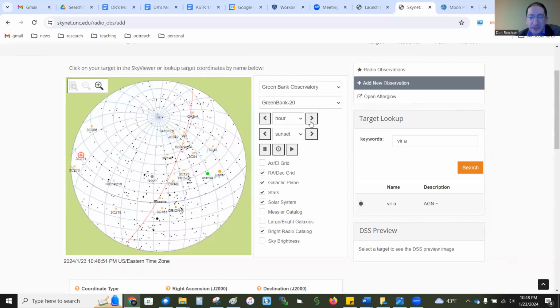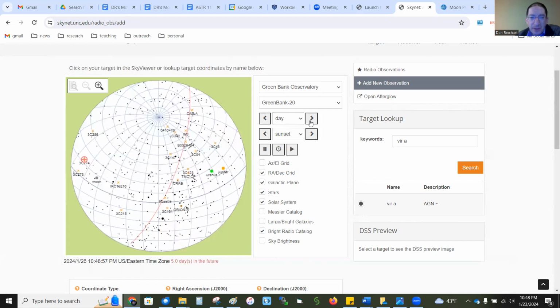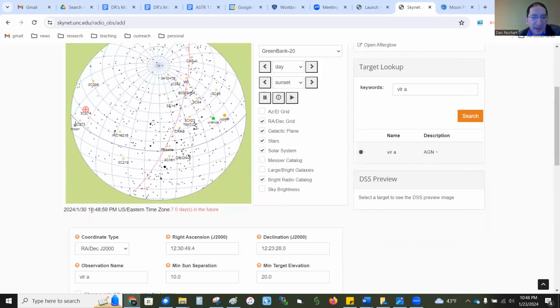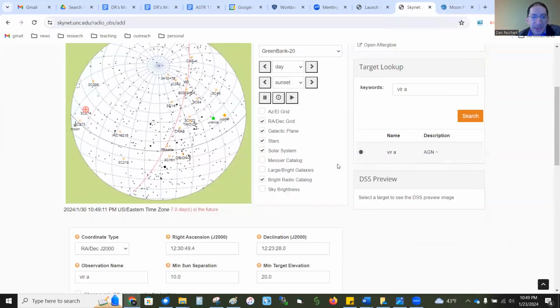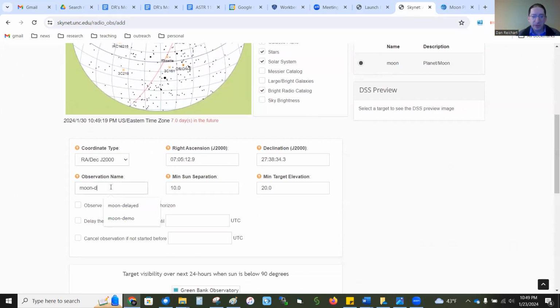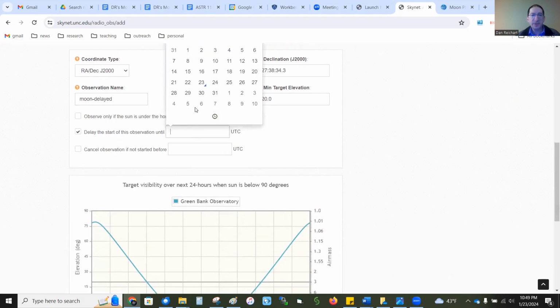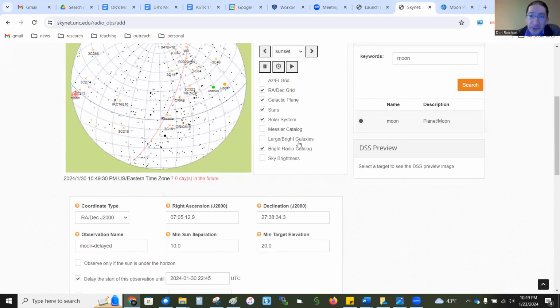So we're thinking, in this case, 1, 2, 3, 4, 5, 6, 7 days or so. This is around the 30th. You can see that here on the moon phase chart around the 30th, maybe even the 31st. I'll put in the 30th though. And let's see, let's start with the moon. Maybe I'd call this one moon delayed. Now delay the start of the observation until, let's say, the 30th. That's how you put in a delayed observation.